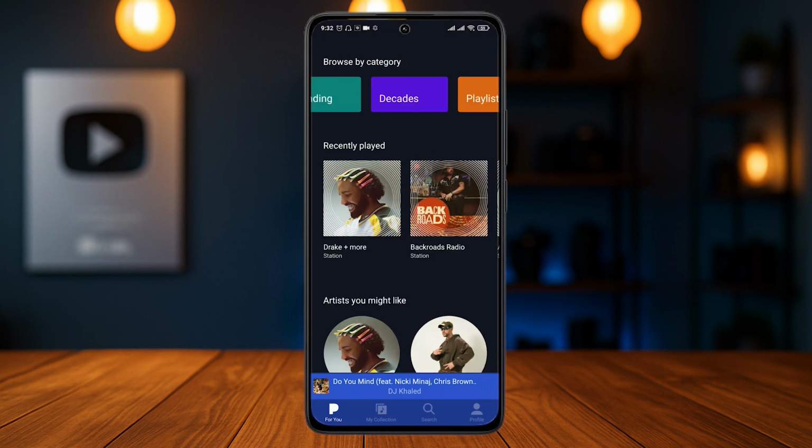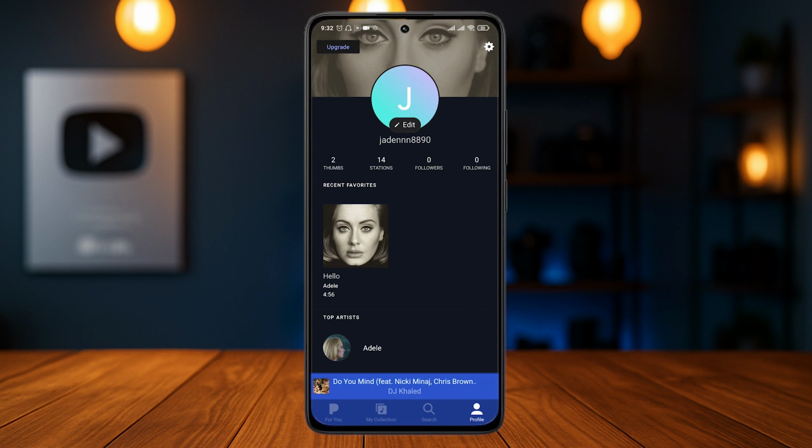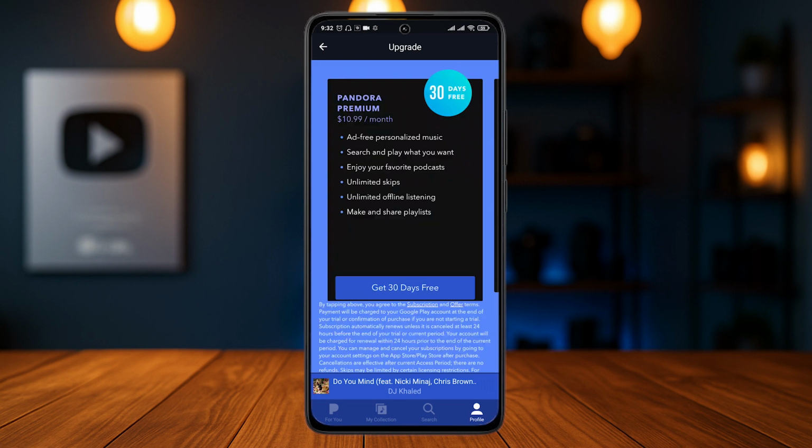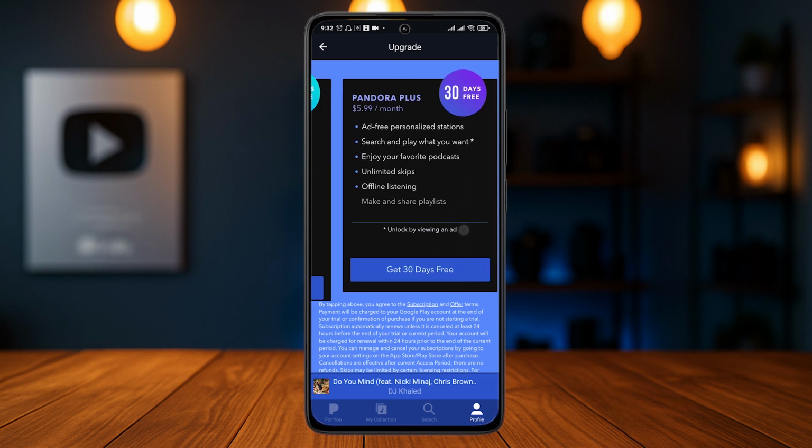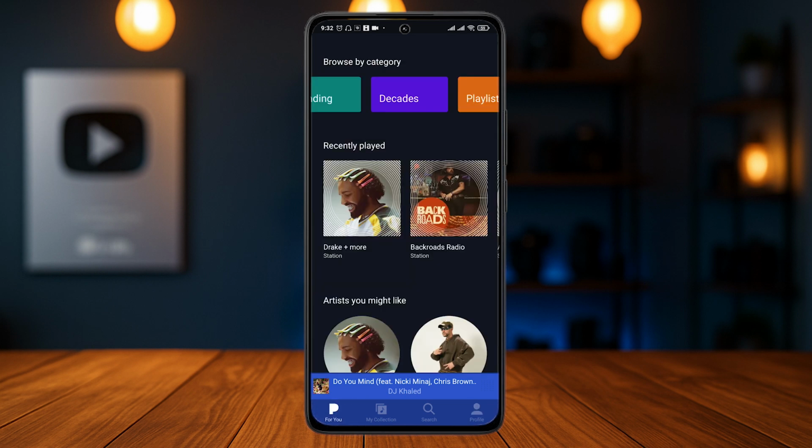If you're currently on a free plan and want to upgrade, you'll need to head over to the My Profile section on the bottom right, and on the top of the screen you'll see the option called Upgrade. This way you can either select Pandora Premium or Pandora Plus, depending upon what you need, and then start off a 30-day free trial. So that's how easily you can use the Pandora mobile app.